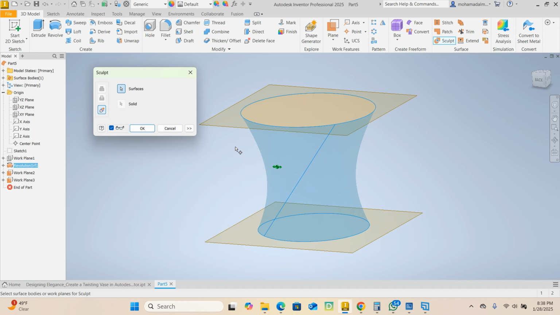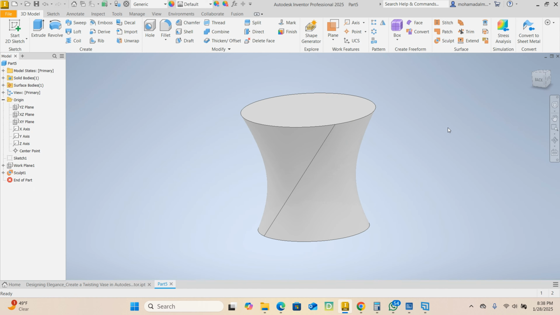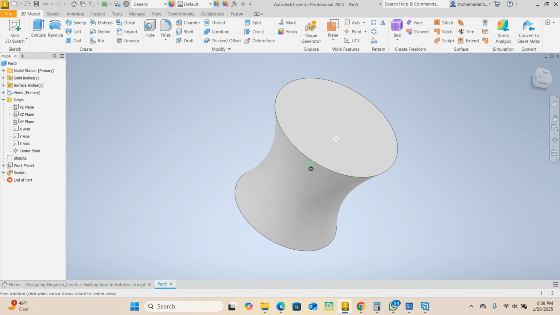Alright, now you can run the Sculpt tool. The surface is going to be that, and so go ahead and select your Plane 1 and Plane 2. Make sure you're seeing these arrows pointing in this direction. That is very important. And then click OK. Voila, now we have a solid.